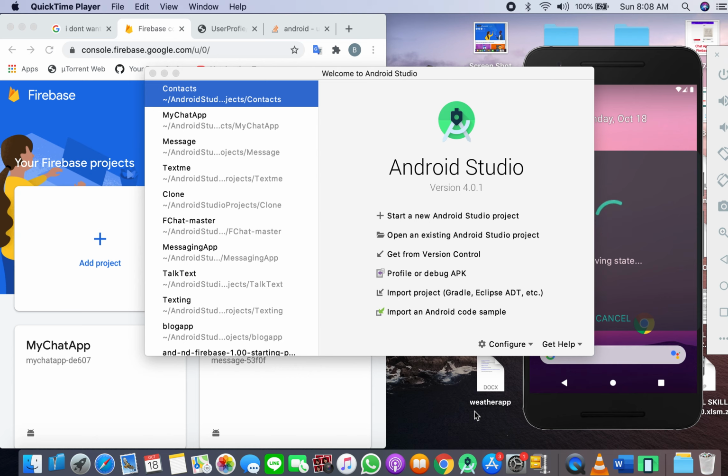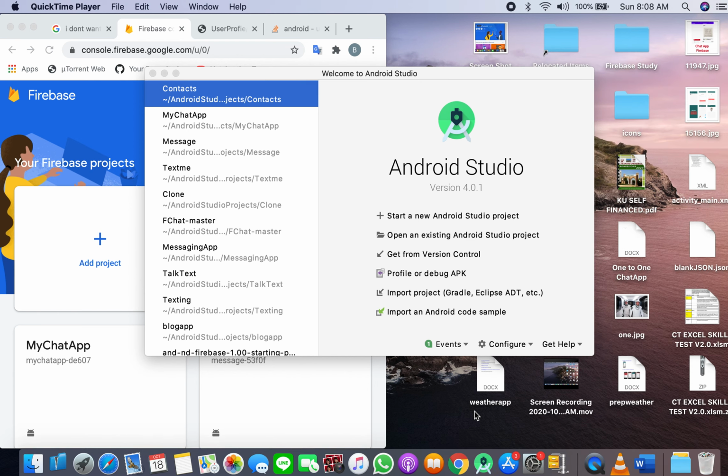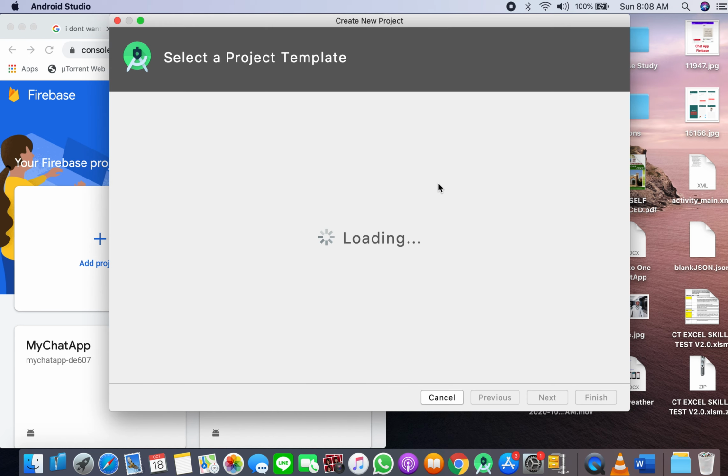Today we are going to build a contact app and integrate Firebase storage and Firebase data with it. So without further ado, let's get right into it. First of all, we'll create a new project.